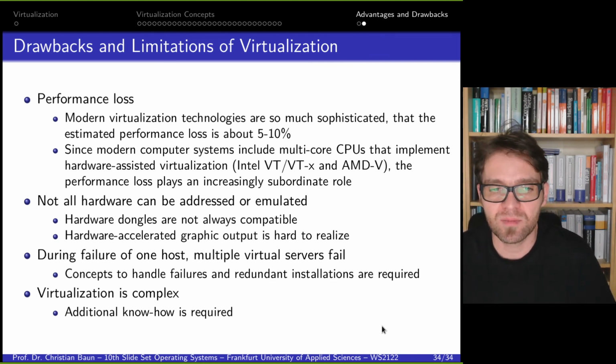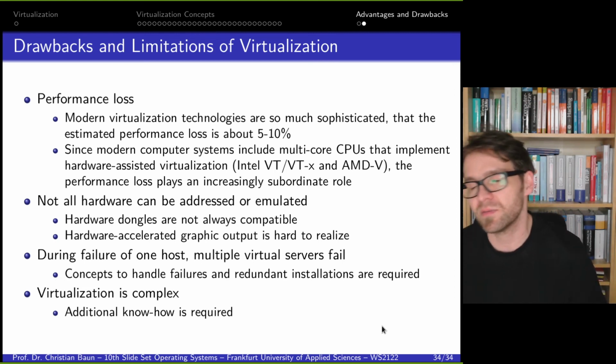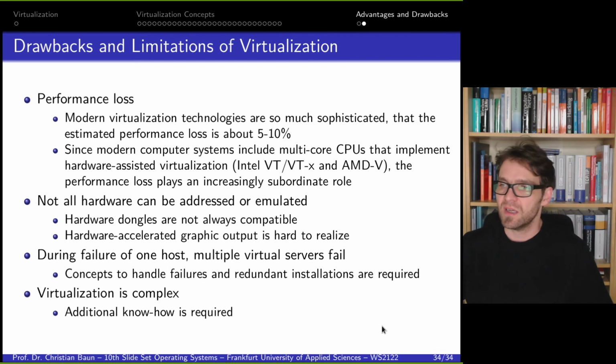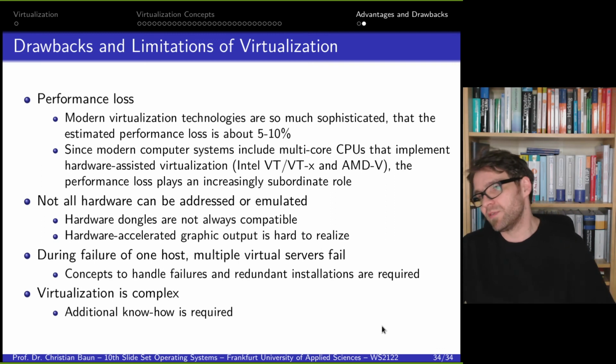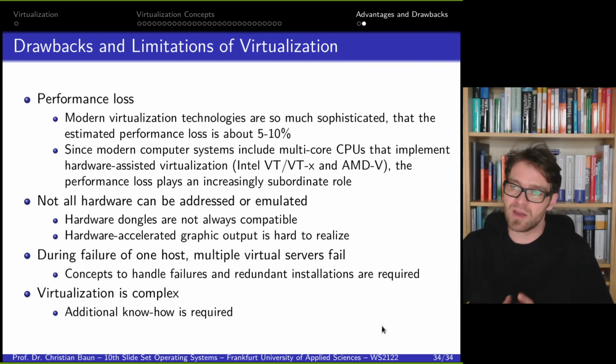And yeah, if a host that runs virtual machines fails, not just a single machine is gone, maybe many machines are down. But this can be fixed if you know what you are doing, and maybe if you have multiple instances and you have load balancing and so on.